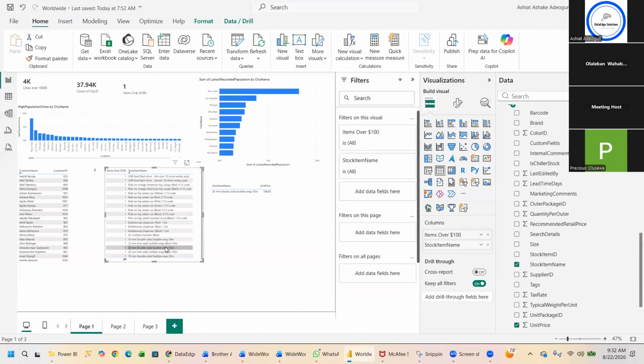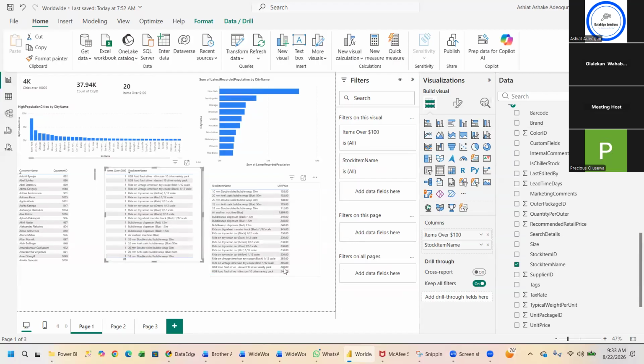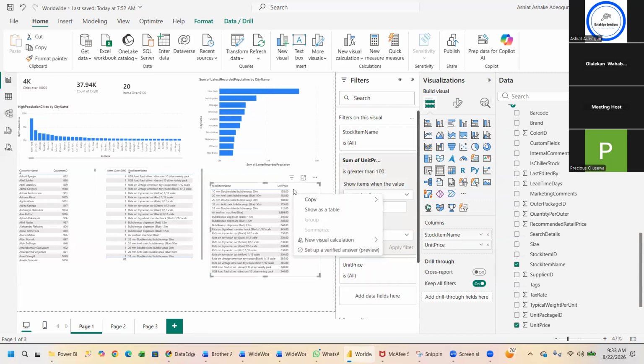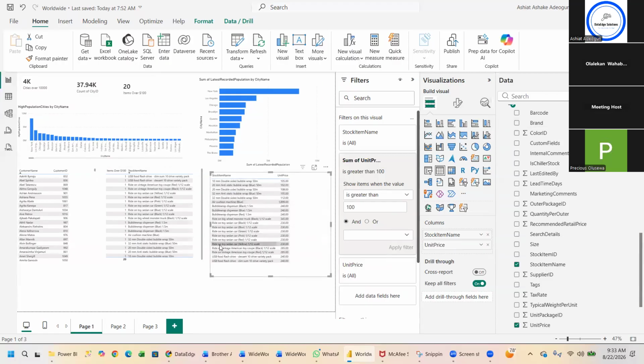Because I click on this, that's why it's showing me that. So this is the output. You only apply do not summarize on numeric values. But when you write your measure, you cannot apply do not summarize on a measure, because this unit price is direct from the table. So it's not a measure.